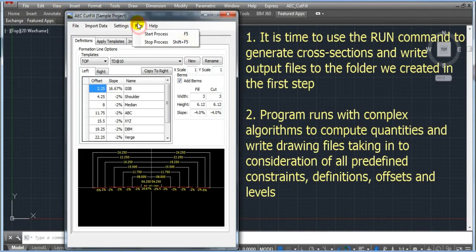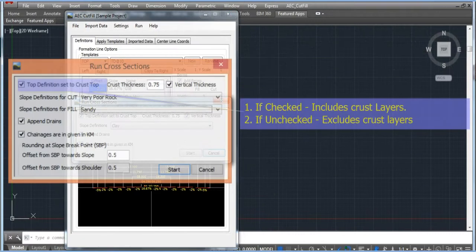It is time to use the run command to generate cross-sections and write output files to the folder we created in the first step. Program runs with complex algorithms to compute quantities and write drawing files taking into consideration of all predefined constraints, definitions, offsets and levels.